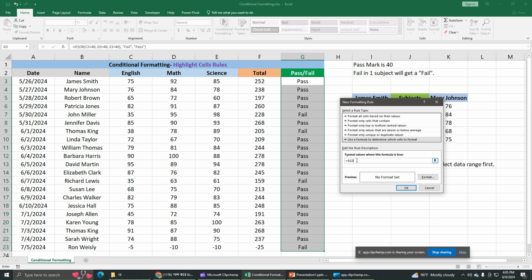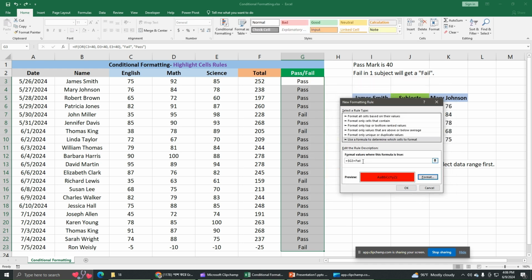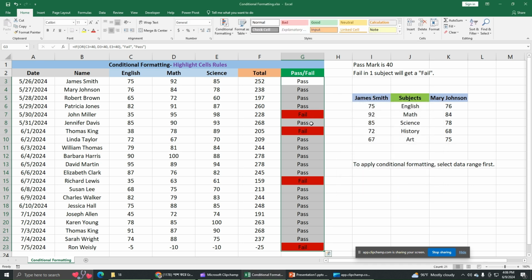Now this row should be equal to fail, and all those fail will be formatted in, for example, red. Now we have to do one thing here. Because we input a text value, you have to give it within inverted commas, otherwise it will not recognize that. Now if we click OK, you will see all the fail is selected in red. So this is how you can use a formula and format any data range.